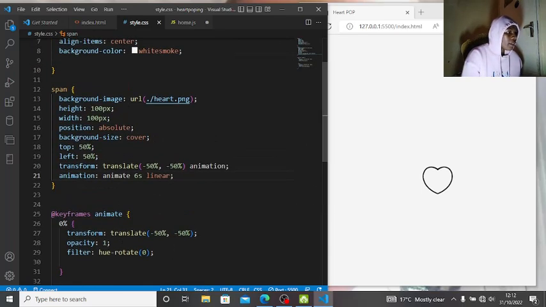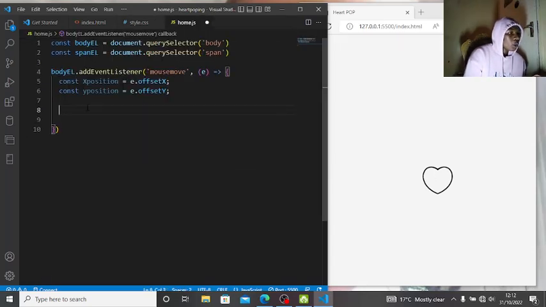Remember, we gave it a top position of 50% and the left position of 50%, which was from here. So we want this to happen even on our new span, which we're going to create. Let us create this new span. So we'll say const new span element.